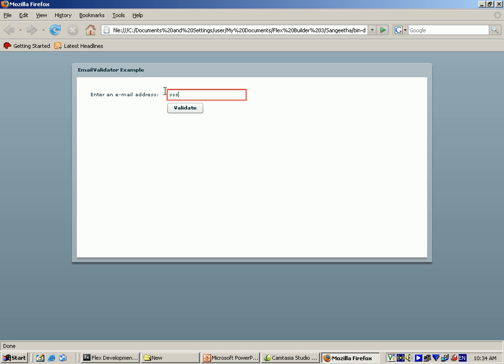Otherwise, if we incorrectly give it like this, it shows the domain in your email address is incorrectly formatted. And then if we give something like this, it shows @ is missing. If we give, let's see what it's giving: the domain in your email address is missing a period.